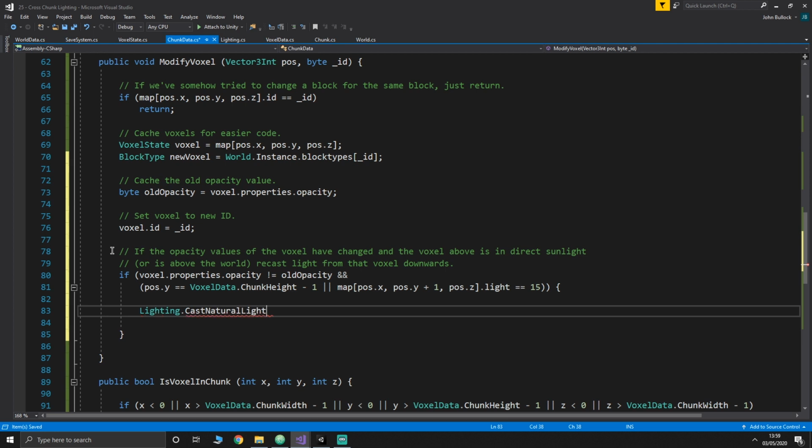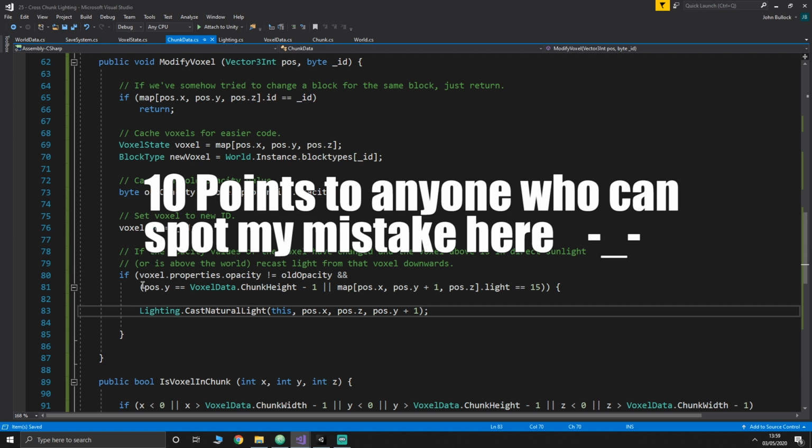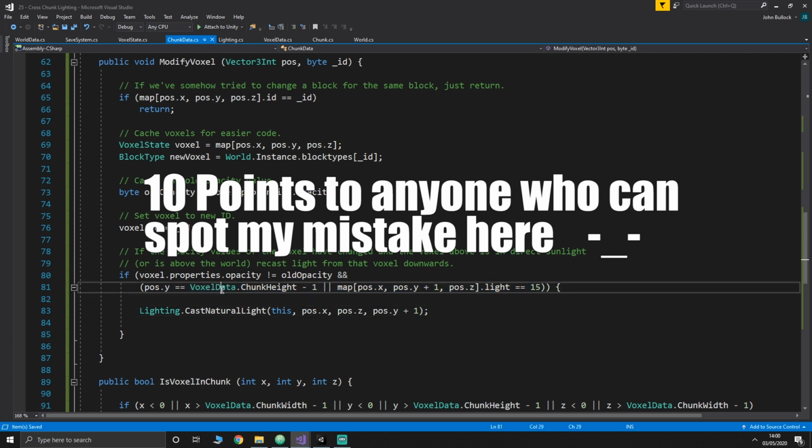dot cast natural light, and we're passing in this chunk data, pos.x, pos.z, and then we're starting from the one above where we are, pos.y +1. And when we do this check here, we need to check this one first to make sure that it is below the voxel chunk height level. Because if we just did this and it was the very top voxel of the chunk, we would get an error because that's outside of the world. So first we check to see if it is the top voxel, and if it's not, then we say is the one above it in direct sunlight.